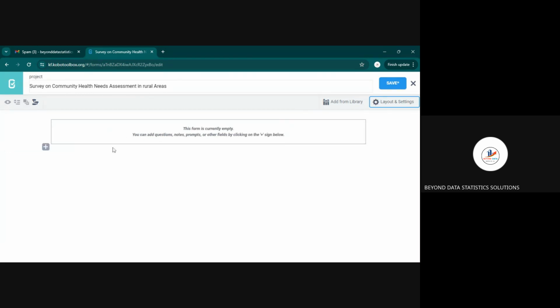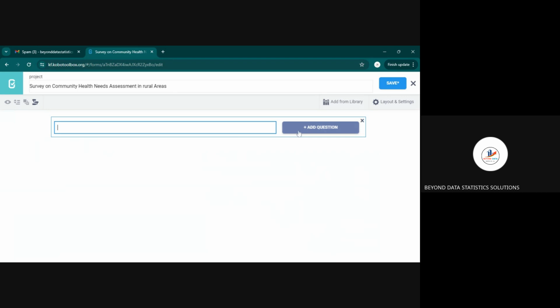So based on the survey on the community health needs assessment in rural areas, we will start by creating the first question. So for you to create a question in KoboToolBox, this form is currently empty. So we start by creating the first question. Remember, we usually have something like demographic information. The first thing, maybe, is the consent, for you to agree with the terms and service, or the description of our project. So you can just give a brief description, a note here.